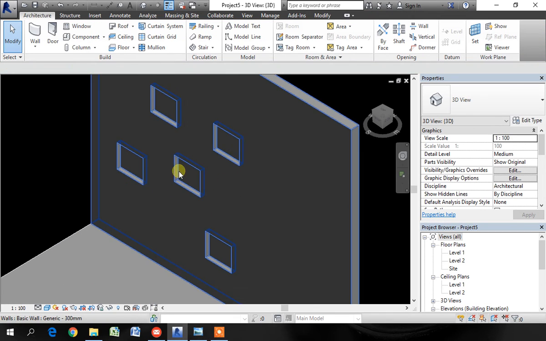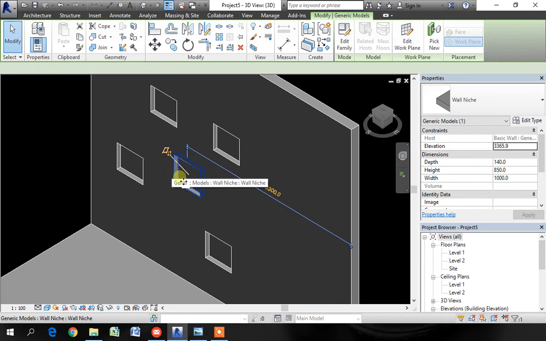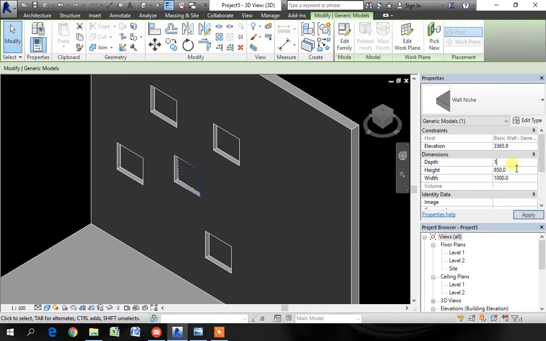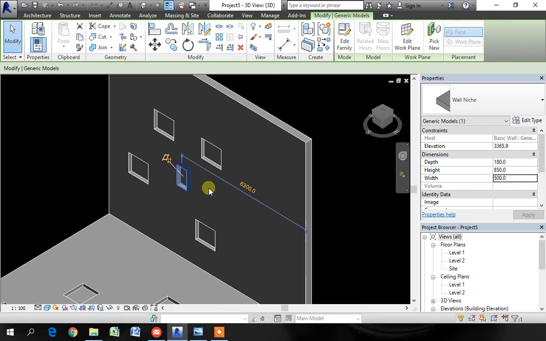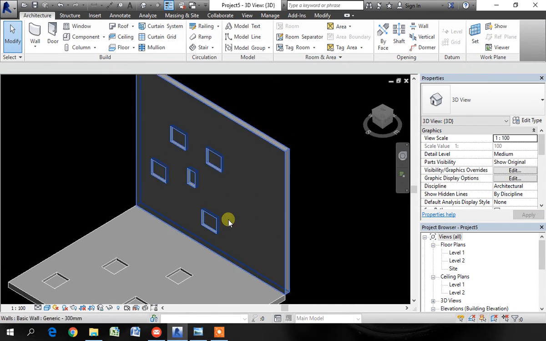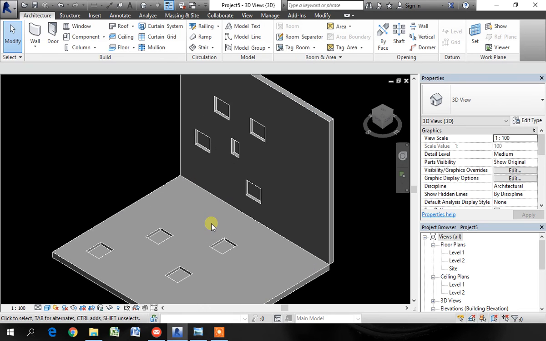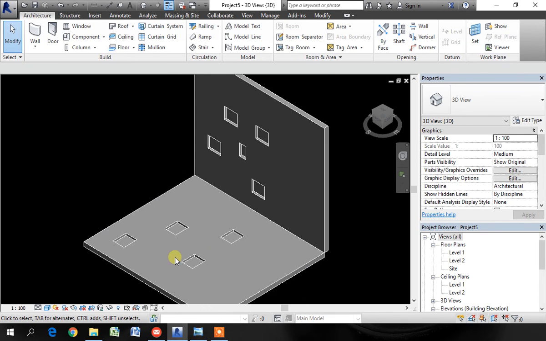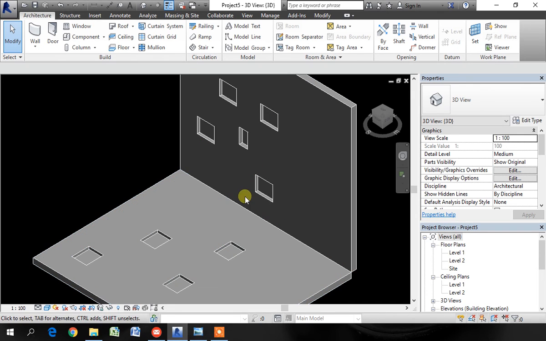And if you want to change the values, you can click on each one of them. Since we have given them as instance parameters, they will appear here in the properties. You can make the depth more. I mean, make it 180, that's more deep, and change the width to 500, just make it more dramatic. So like this, you can change all of them individually. So that's the procedure to create a wall family.